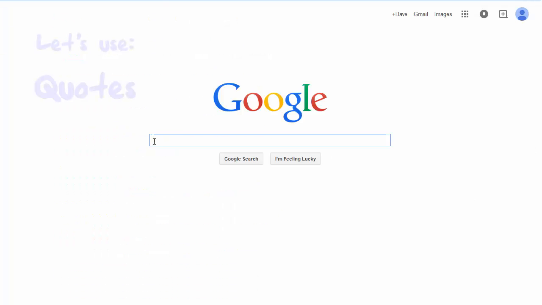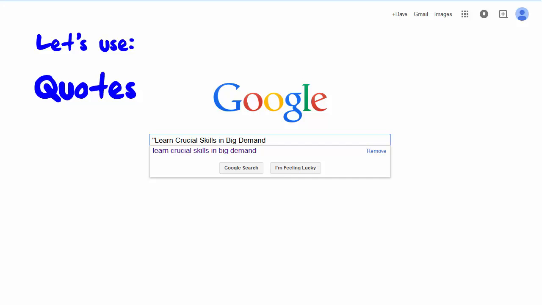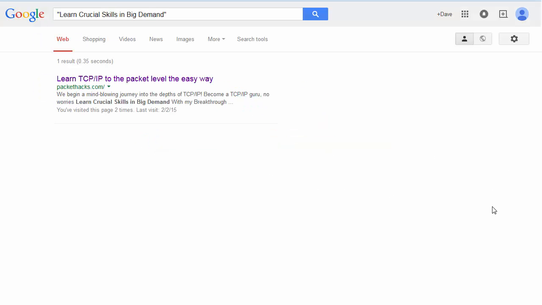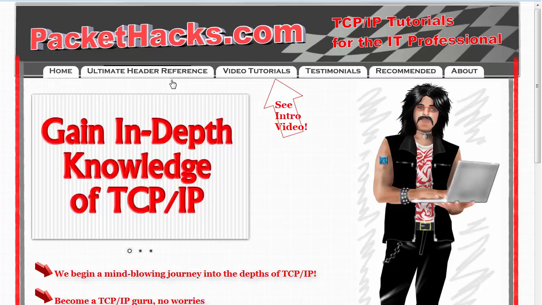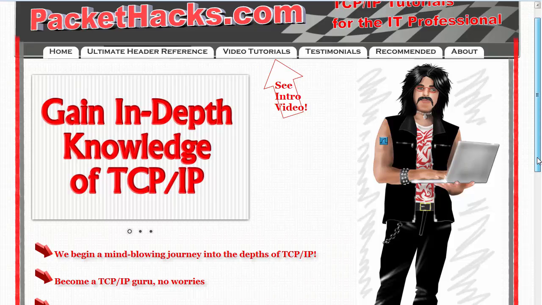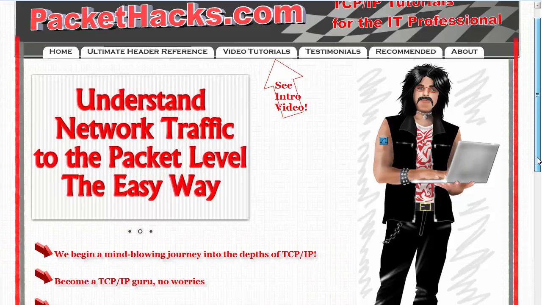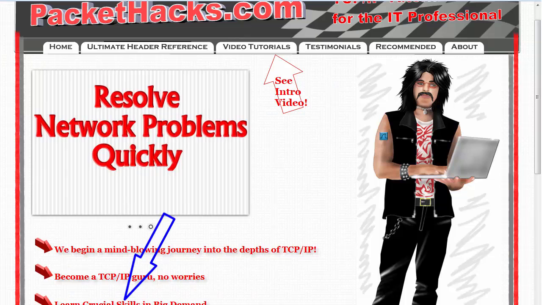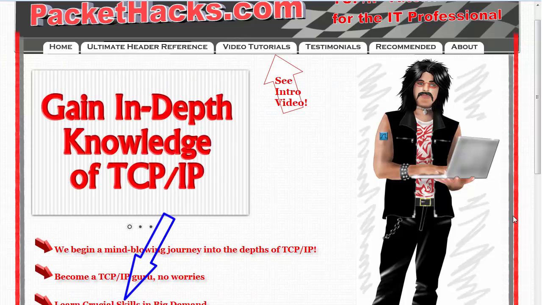Now, let's see what happens if we put quotes around it. So we take the same thing, and this time we put quotes around it. What that tells it to do is to search for the exact phrase. So let's search and see what happens. Interesting. We only get one website. Let's look at that website. Okay. This website just so happens to be my own website, here it is. Learn crucial skills in big demand. So it found the exact phrase.